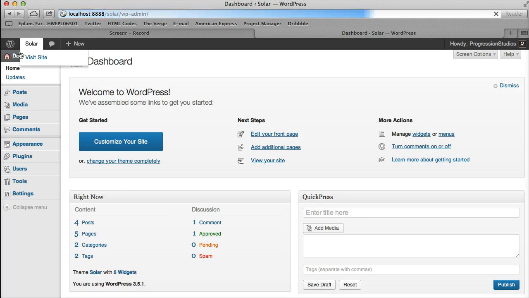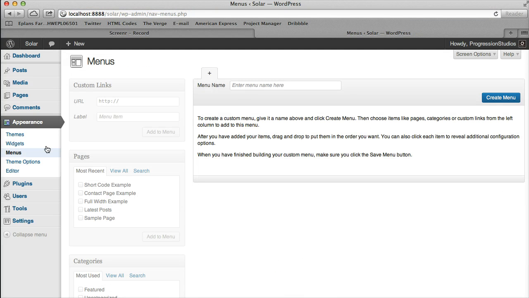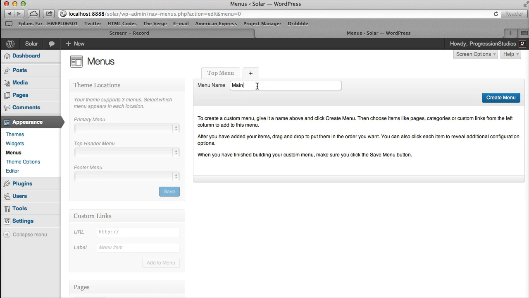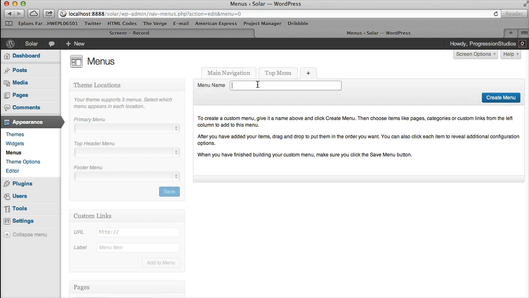So this is all done under appearance and menus. And basically all you need to do first is create three different menus. So we'll call one top menu. And then let's add another one via this plus, and we'll call that main navigation. And then let's add a third one called footer navigation.